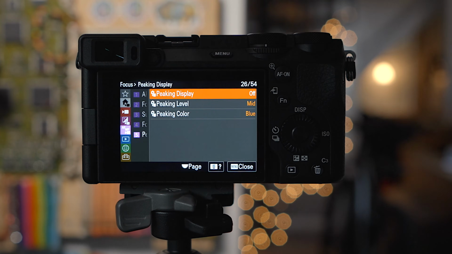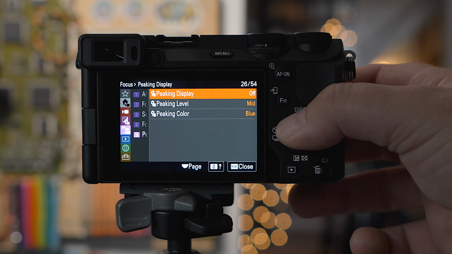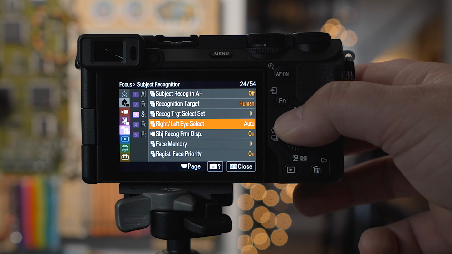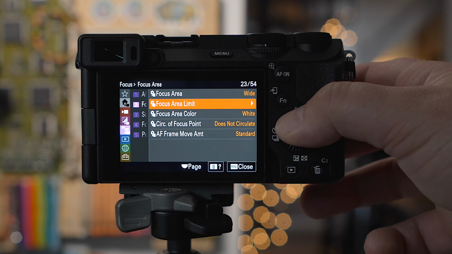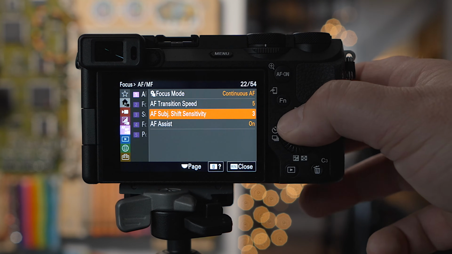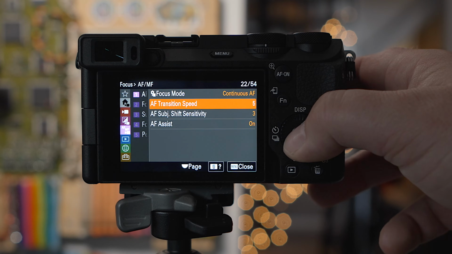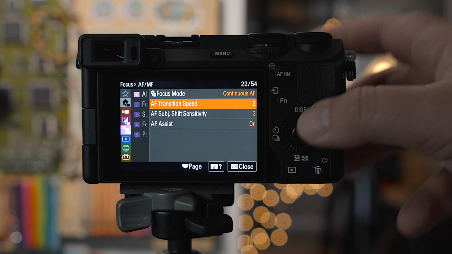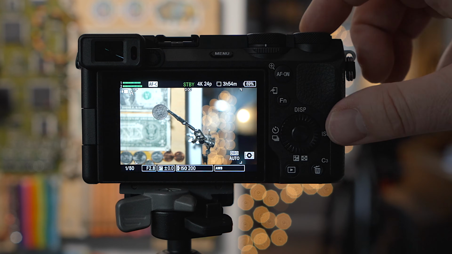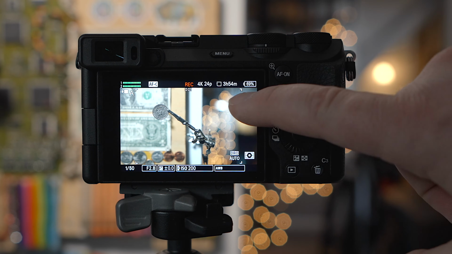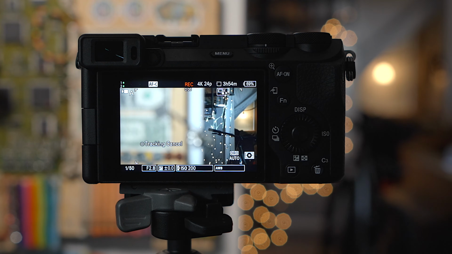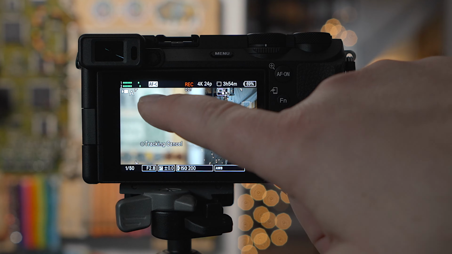Now, if we go into the menu here, we have the peaking options and stuff like that, but I just wanted to show you a couple other things here really quick. So right here, this is where the autofocus transition speed is. So if I slow this down to like 2 and now hit record, if I select the background, it's going to take longer to get there. You see how much slower it is? So it looks a little more cinematic, you know what I mean?